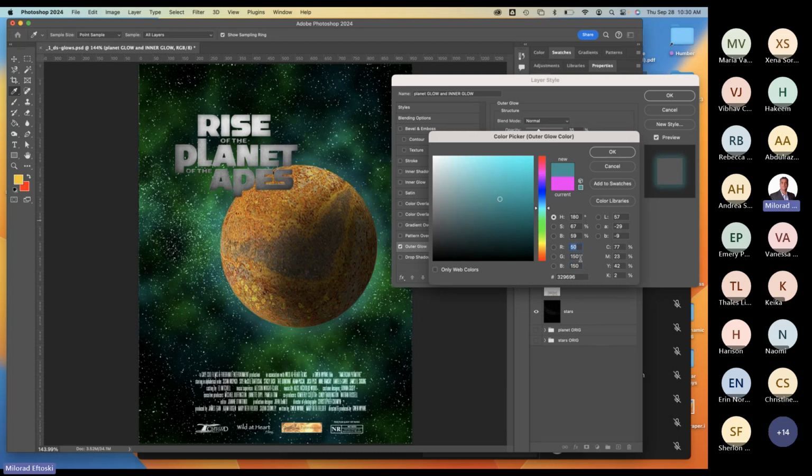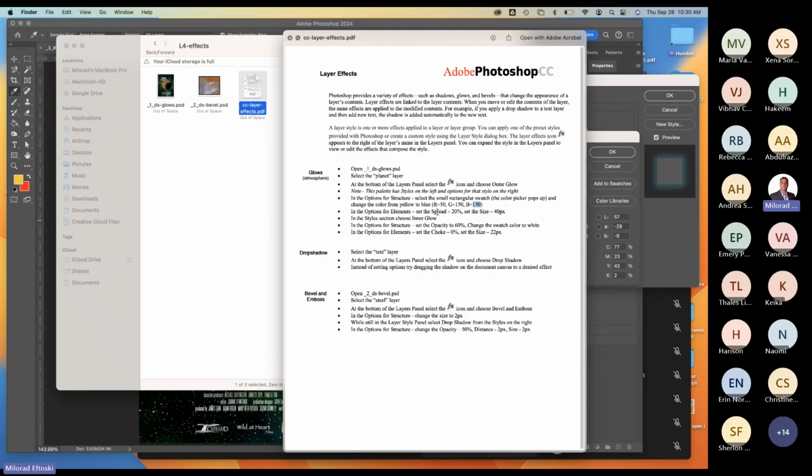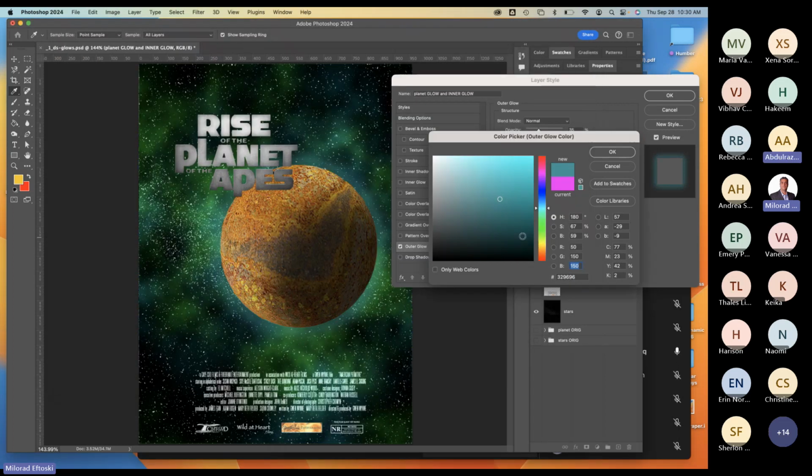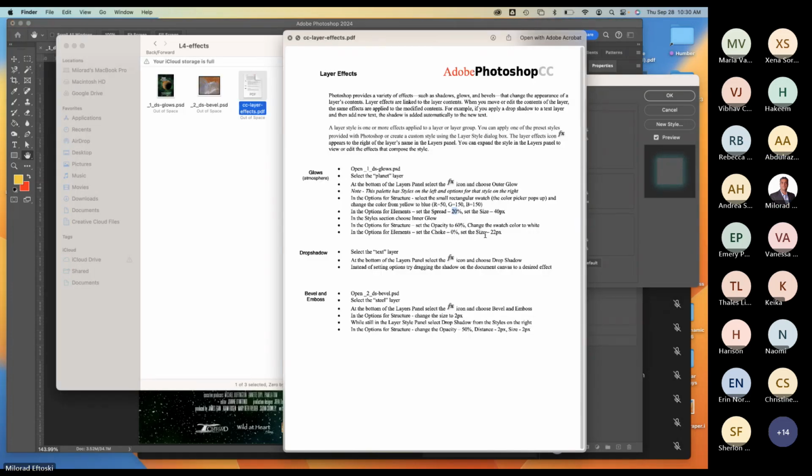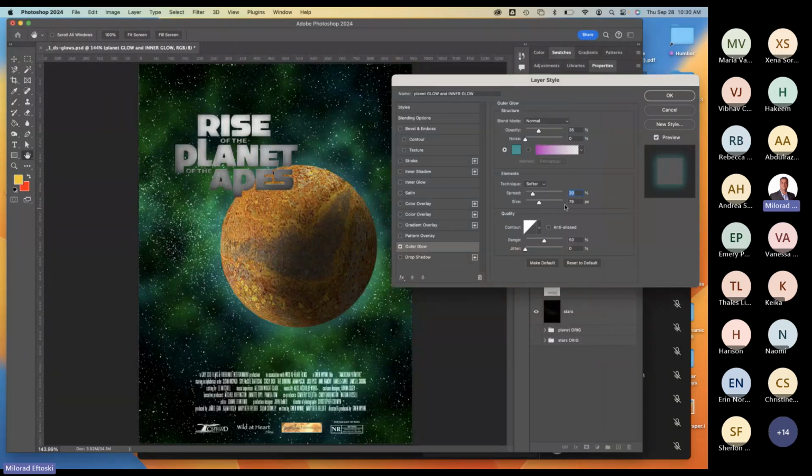So 50 red, 150 green, 150 blue. Is that right? Yeah, that's right. So by doing that, the spread is 20% and I set the size to 40 pixels. So that means the spread is 20% and the size is 40 pixels. This gave me that desired effect.